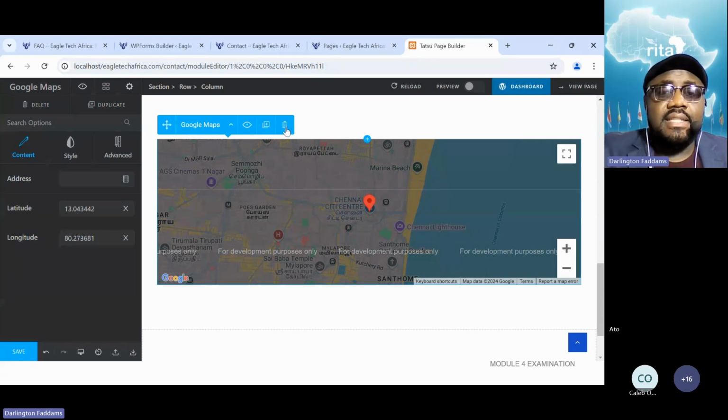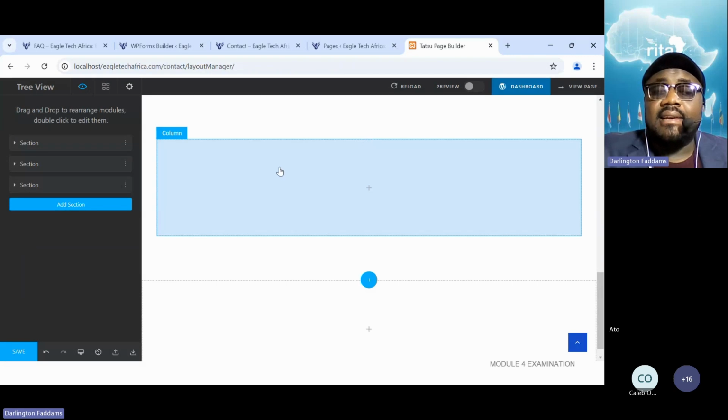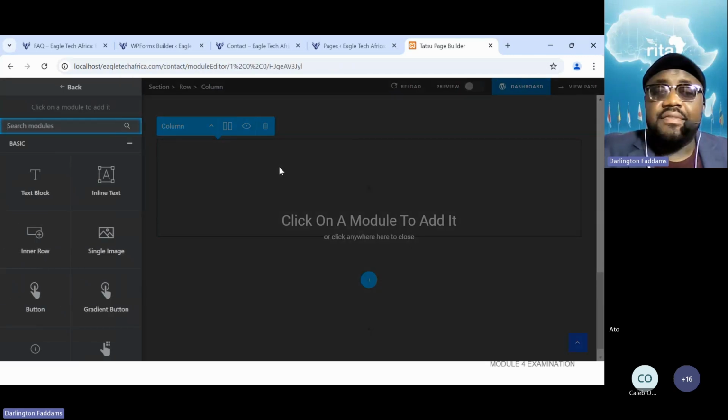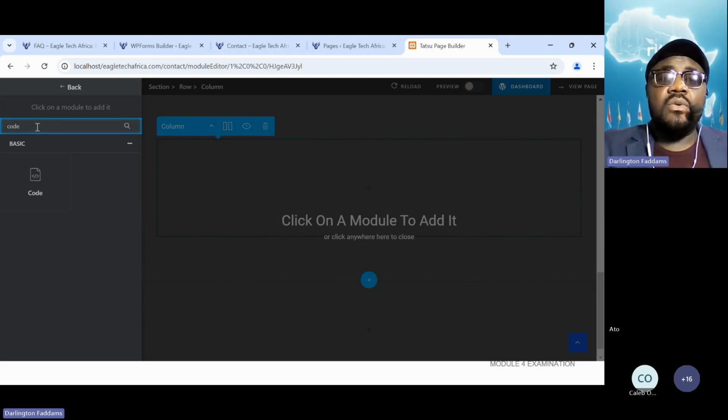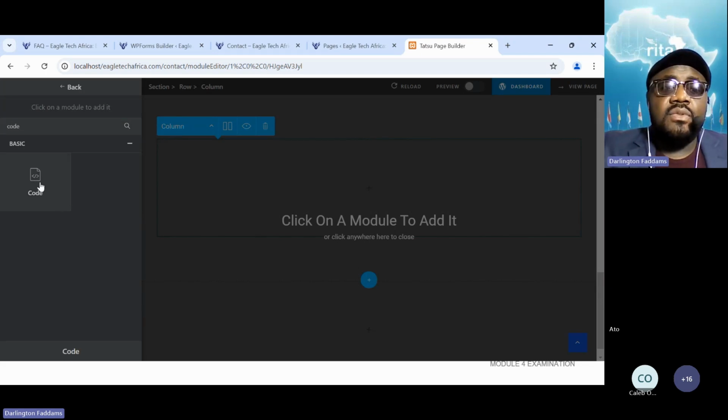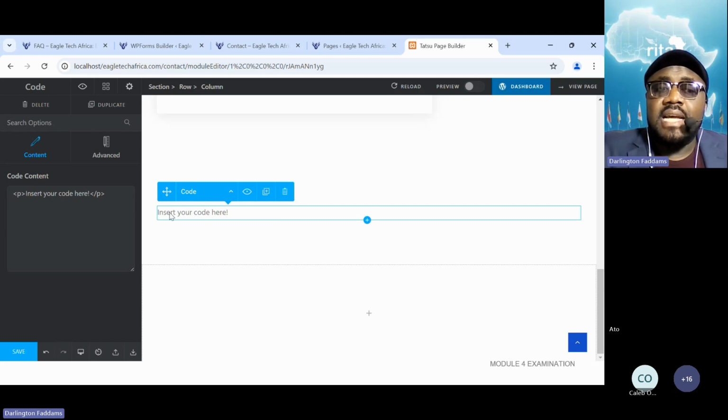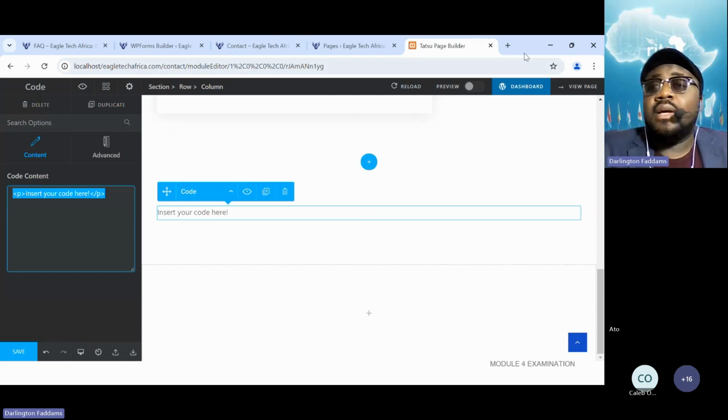So I'm gonna delete this. And when I click here, instead of selecting Google Maps over here, I can just come here and say that I want to enter code. So once I say I want to enter code, they'll give me a box to type in code. And this is where I can put in that code. And we all know that Google Map is easy to embed.